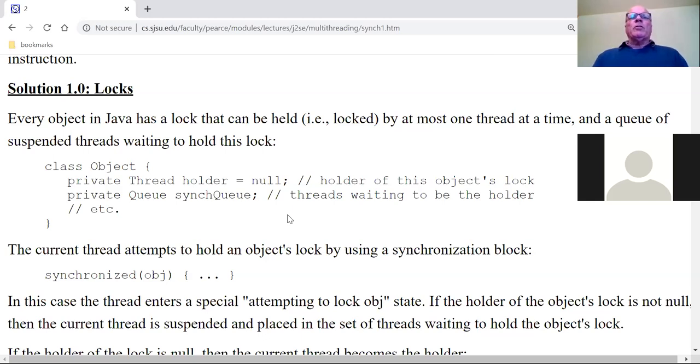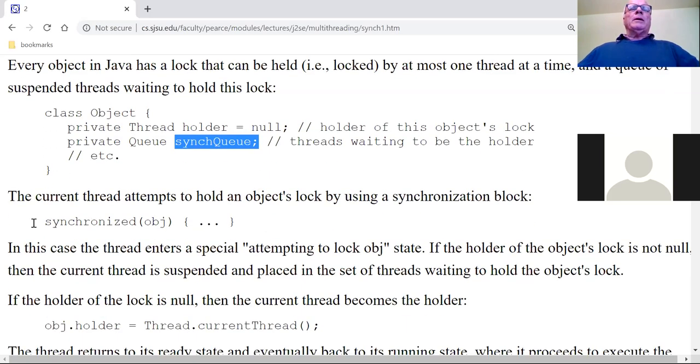It can't be interrupted like we were talking about before. So the way that manifests in Java, remember we have this object-based class here. Everybody inherits from this object-based class. And the policy in Java is that every object can be used as a lock. To support that, we have holder here, which is a thread. This is the thread that currently holds the lock, that's currently inside the bathroom. And then the sync queue here, these are the threads that are in the queue outside the bathroom, waiting for access.